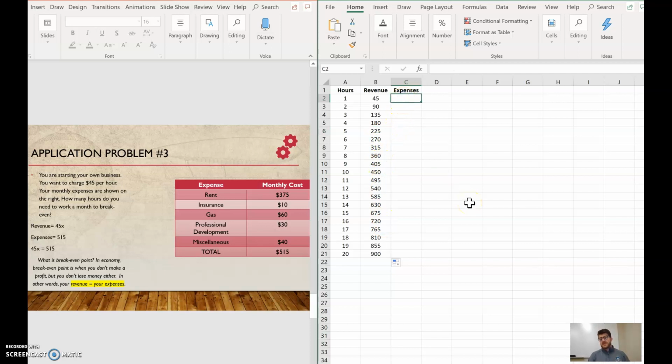Now expenses, well, in my case here, expenses didn't change every month. It was just pretty fixed. This is a really basic example. This can be a more in-depth situation, but this is just really basic. So our expenses are $515.